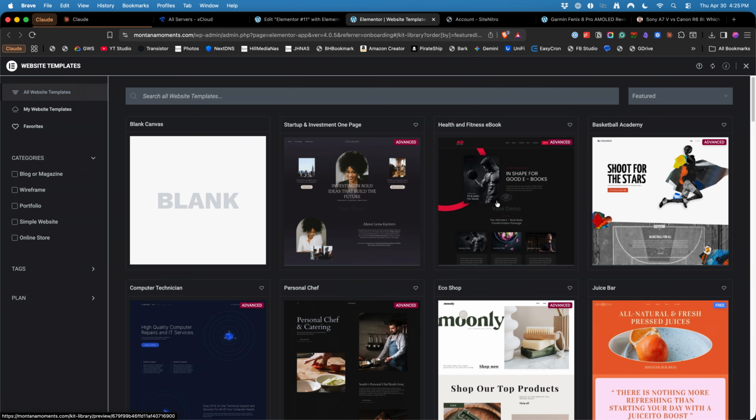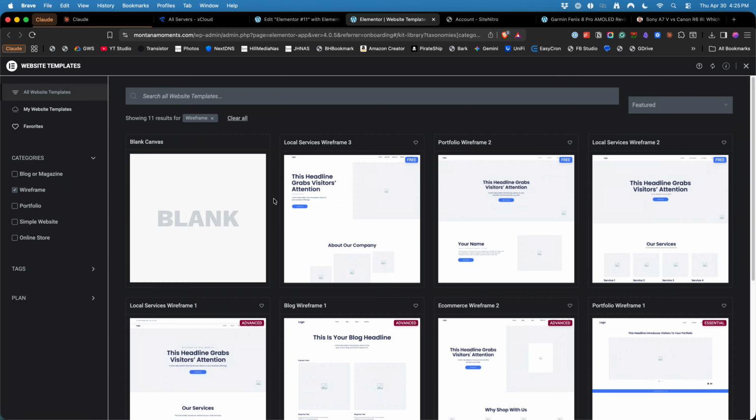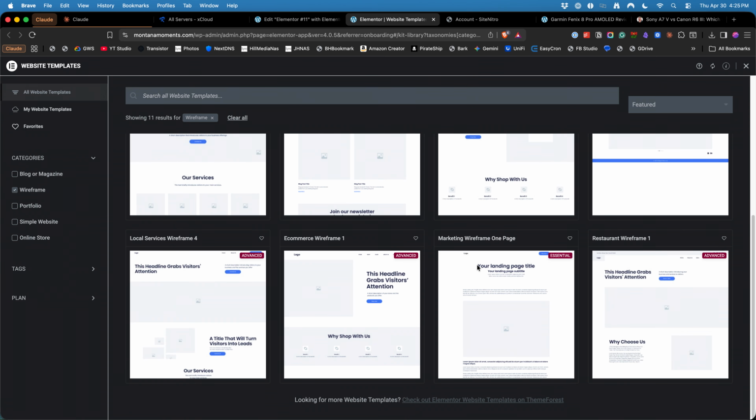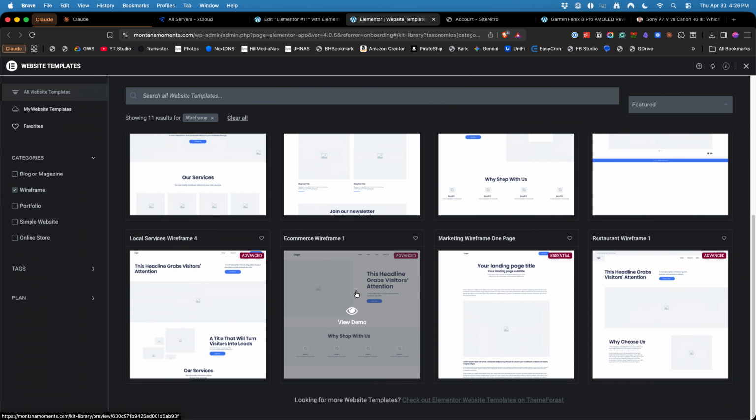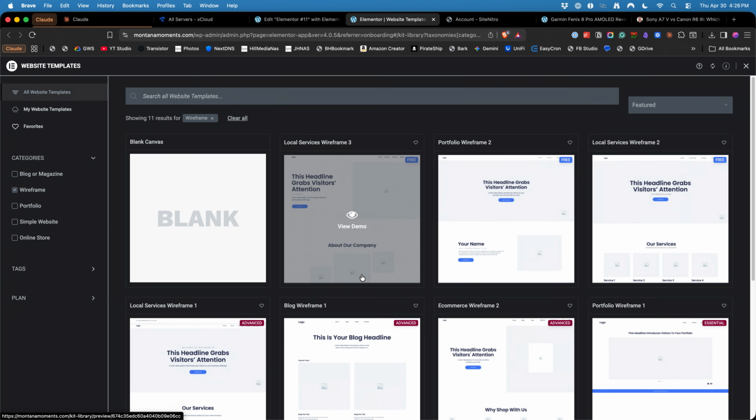So when I click there, we get access to all of these website templates. I usually go with the wireframe, and the wireframes are these empty looking sites with some sections that are already there. You can see that some are free and some are advanced, which means you do have to have Elementor Pro for that. And there are a variety of different templates here that you can start with. Basically, what we're going to do here is import one of these, and then we're going to export it. We're going to import it into Claude, and then we're going to have Claude design the website for us.